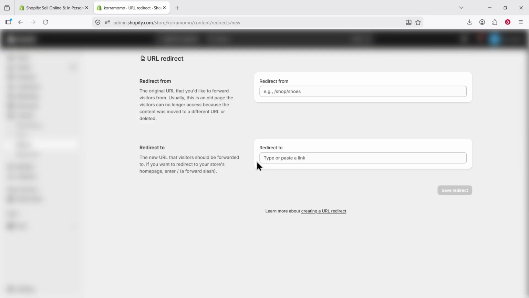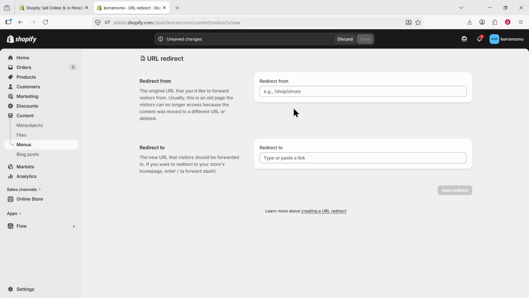Now click Create URL Redirect in the upper right corner. A form will open with two main fields. In the Redirect From field, type the old URL path. Enter only the path you want people to visit, using the exact path that should redirect. Take a moment here and type the full old path carefully into that field.